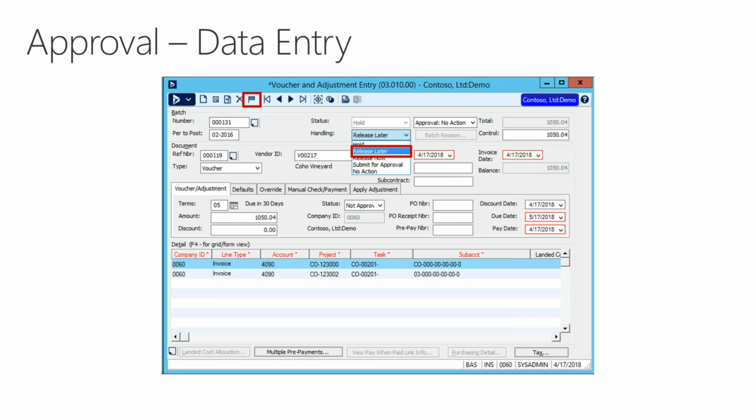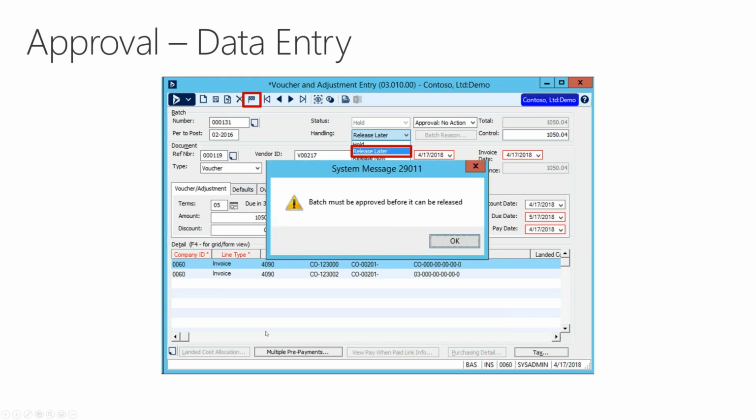But what we've done now in SL 2018 is when you come into the screen, if you try to release something, you'll get this little message that says, sorry. If you have turned on the approval process, you will get this message. Now, if you don't turn on the approval process, things work the way they are. We're not going to force you to start using it. But if you turn it on, it will be available for you to stop.